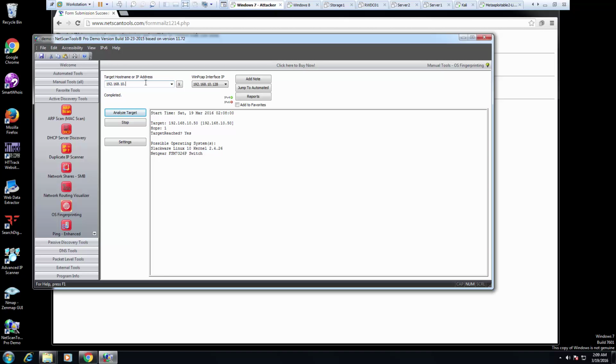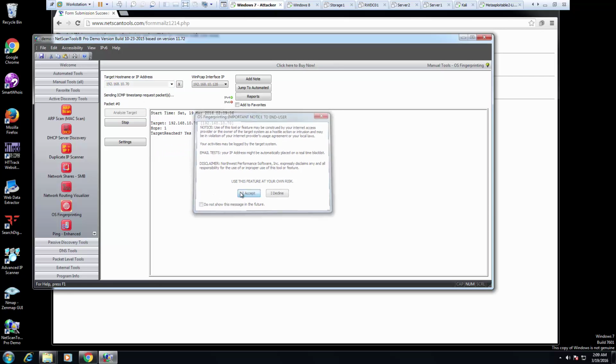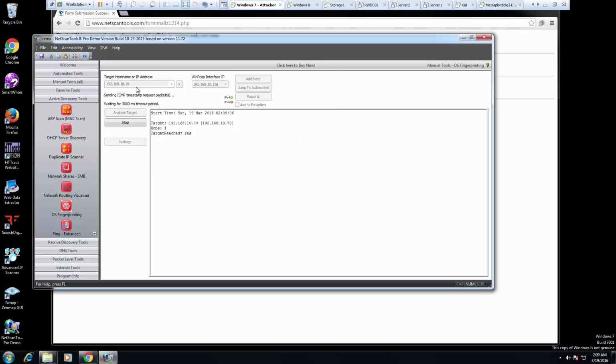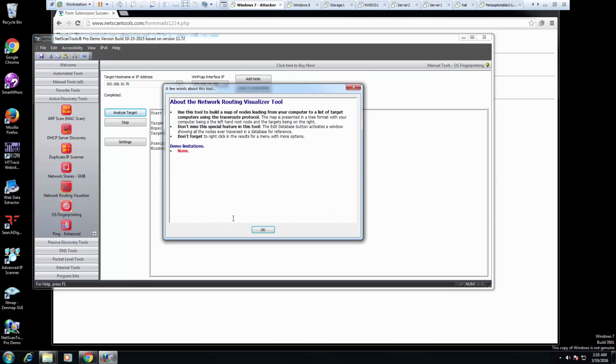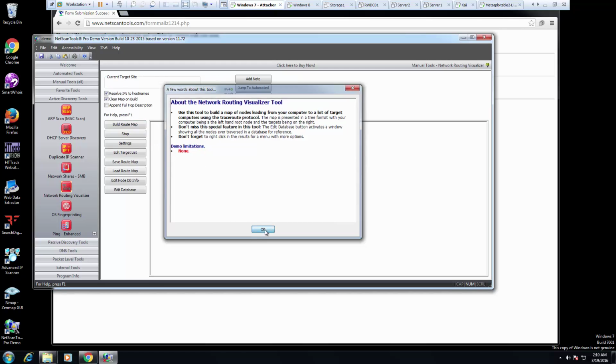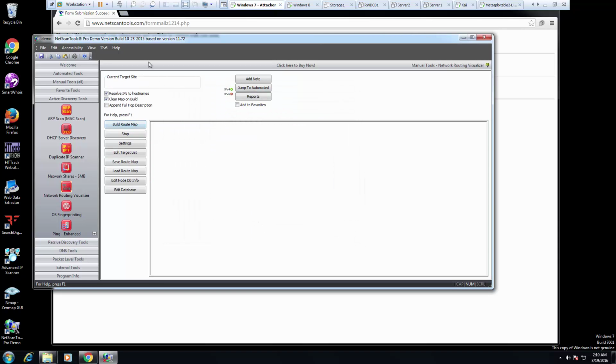Let's do that again off of 70. I understand. This is my server 2012 machine, so it should be able to find the operating system pretty quickly. After a minute or two, found it as a Windows 7 machine. So again, you gotta start playing with these tools. Oh, what is this network routing visualizer? Again, limitations none. Let's go ahead and build route map.